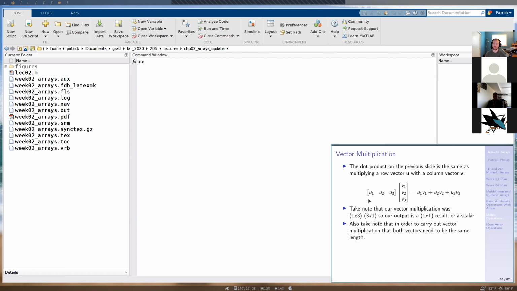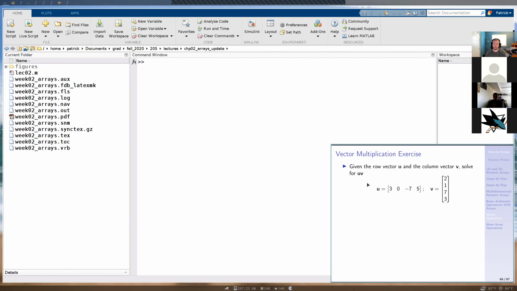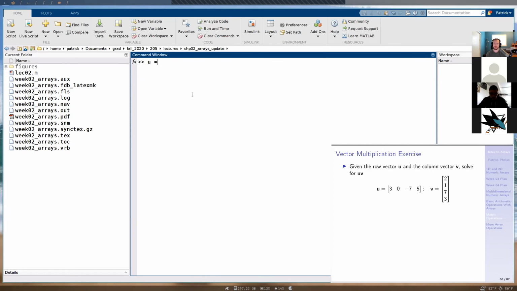Okay, so hopefully, for at least the vast majority of you, this is just review. Okay, so let's actually carry out one of these operations now. So let's define a row vector, and of course, like always, I want all of you to follow along in Matlab so you can learn better. So let's define this row vector u as 3, 0, negative 7, and 5. And then we'll define a column vector v that's 2, 1, 7, and 3.